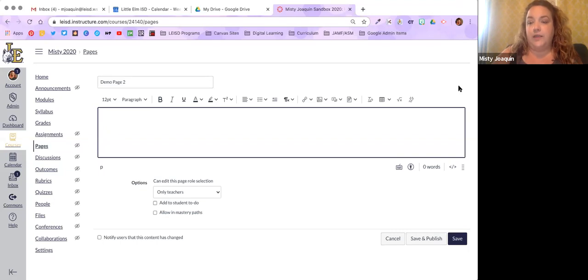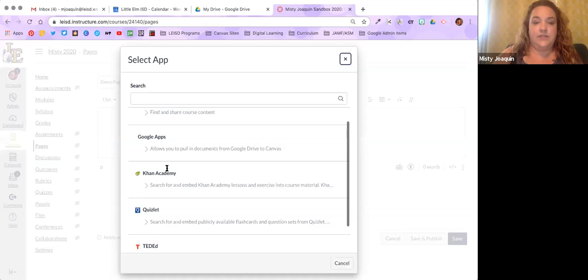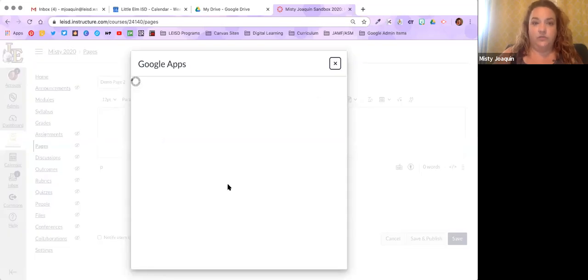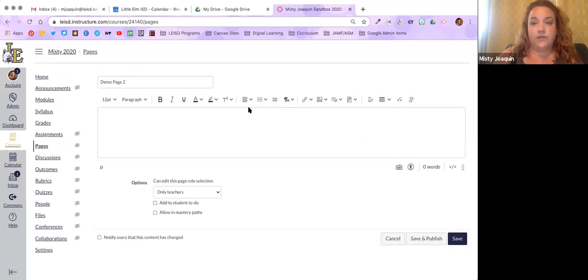So I'm in a new blank page, and I'm going to come right up here to that plug that we just talked about, and I'm going to hit the plug, and I'm going to select Google Apps. And that is going to search my drive. And it may take a minute to load. If it takes too long, you can close it and relaunch it. Gotta love technology.